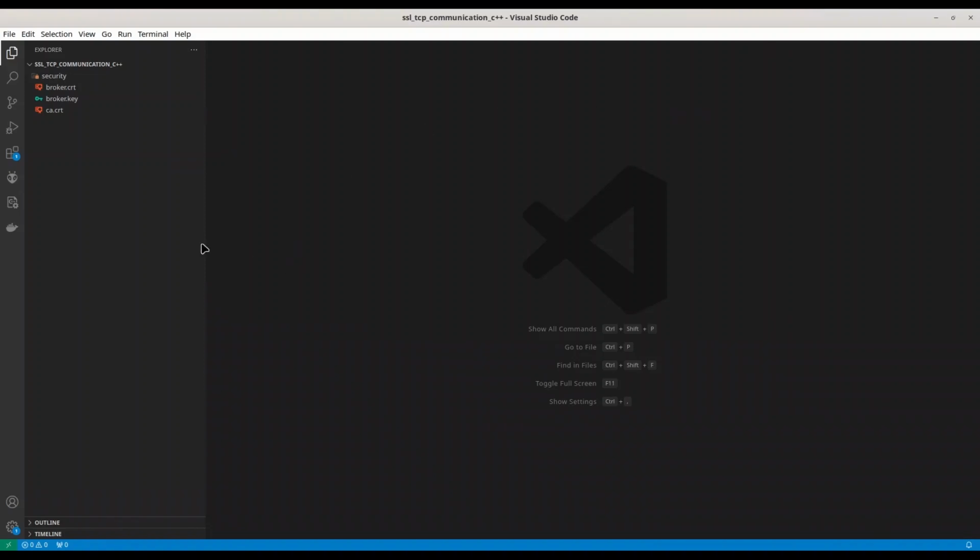And for the sake of encryption, I have this security directory in my workspace with three files. We have certificate authority certificate, I have broker key and broker certificate. This certificate itself is signed by certificate authority certificate, and it corresponds with broker key. And don't worry, I named these two files broker key and broker certificate because I'm using them with my Mosquitto server. But of course it can work for this example too.